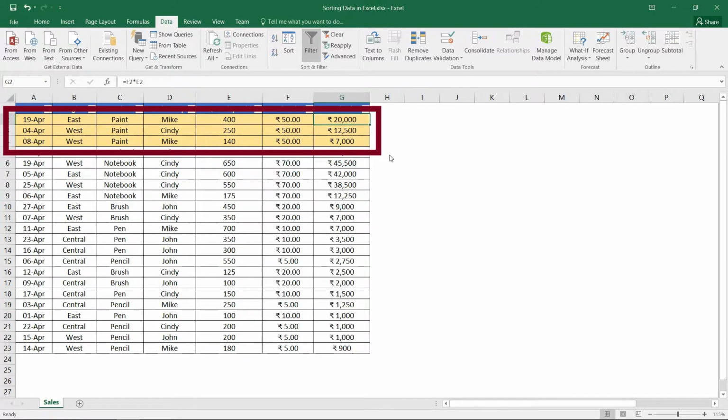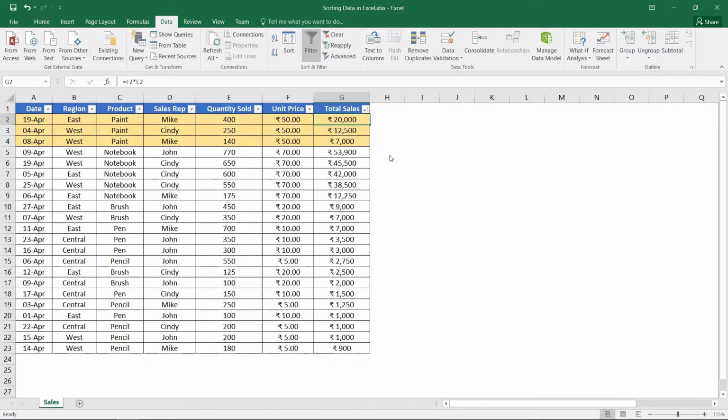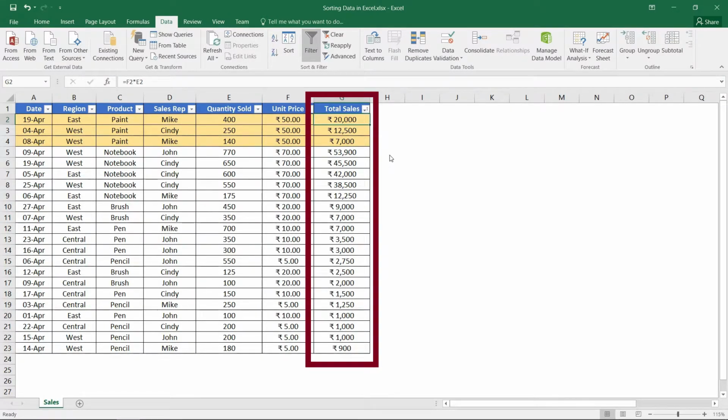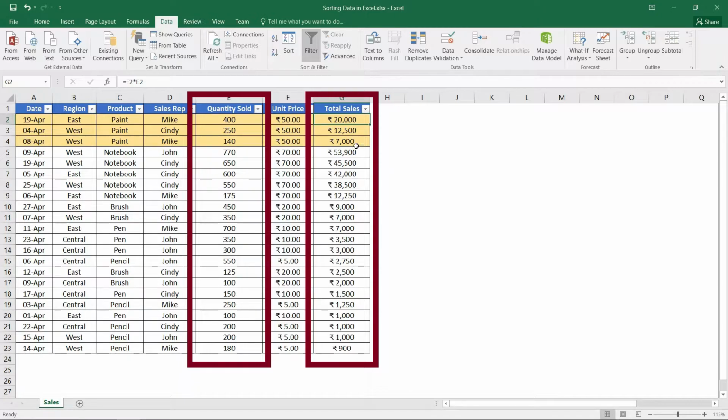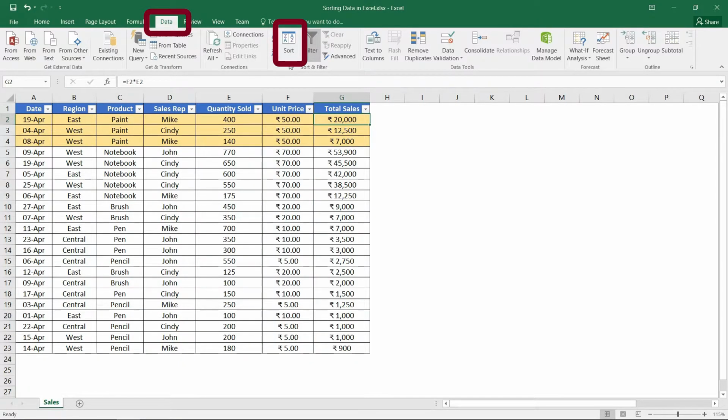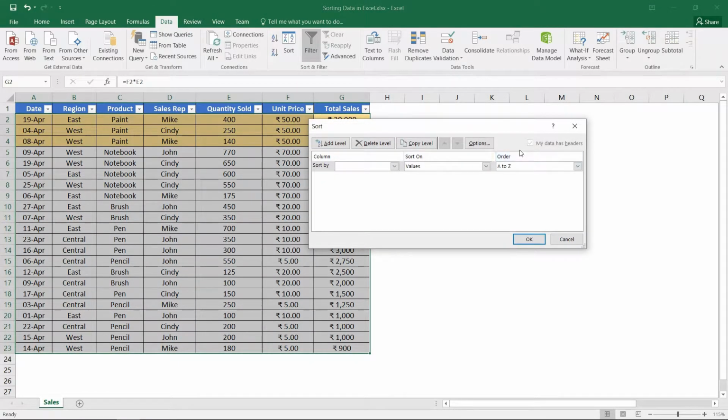To understand further, let's take an example where you want to sort the data based on multiple criteria. For instance, we would like to first sort the data by sales values and then by quantity sold. To do this, go to the Data tab and click on Sort under the Sort and Filter section. From the pop-up window that appears, tick the checkbox that says My data has headers if your data contains headers. If not, this can be unchecked as well.